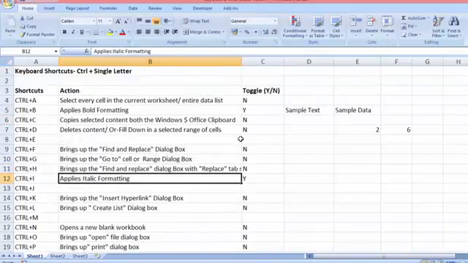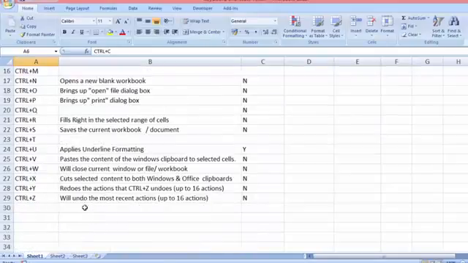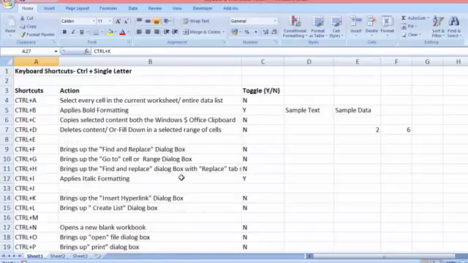What do we have next? We have Control C. This is a very common shortcut, and let's talk about Control C and Control X. These are the two shortcuts that we use very often, and most people will be familiar with. So when you use Control C to copy a cell, the copied cell goes into the Windows clipboard so that we can paste it somewhere else.